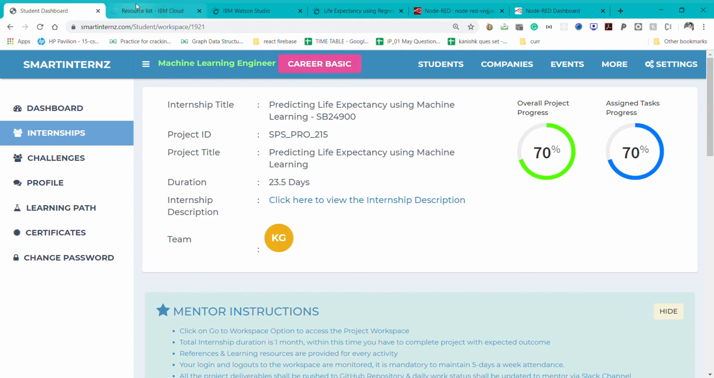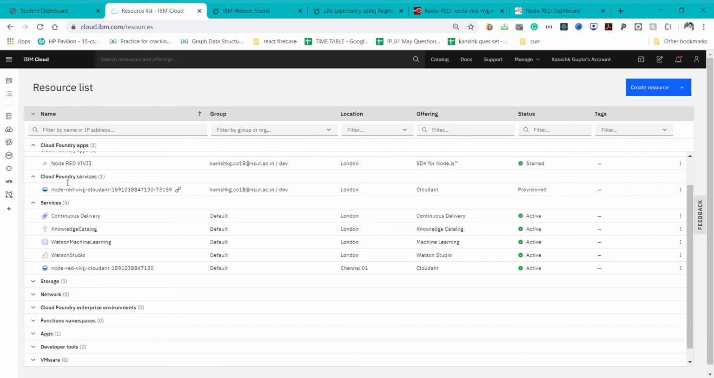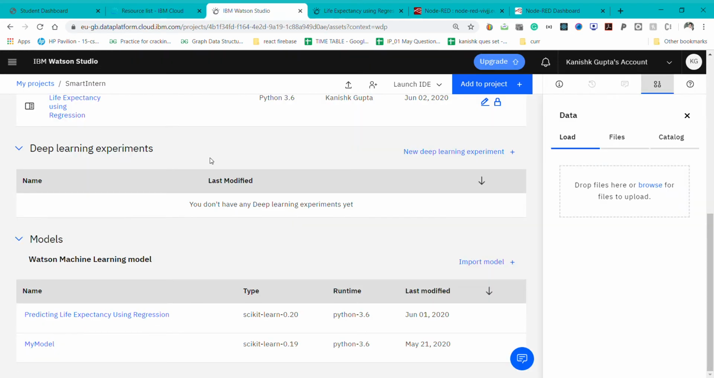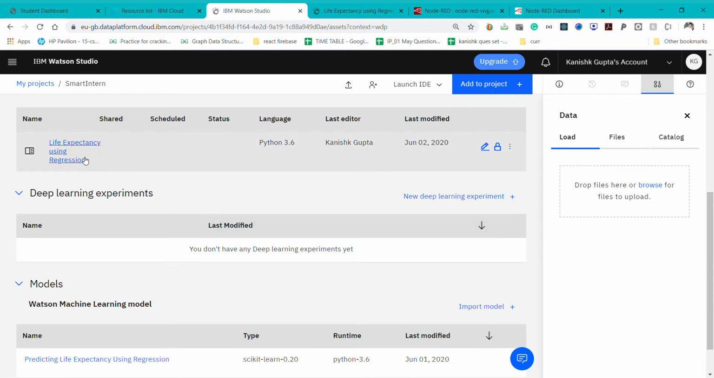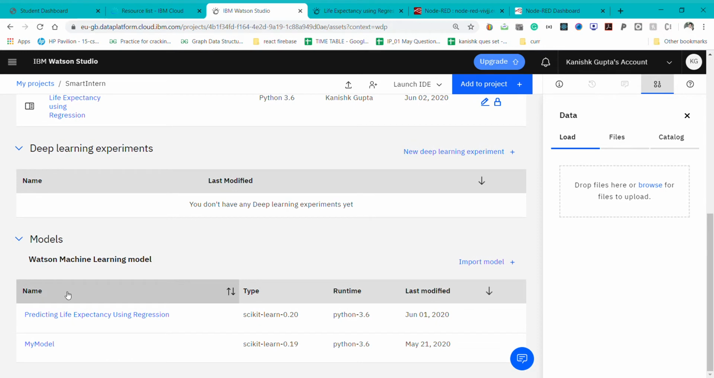Moving on, I've used two IBM Cloud services, the first being Node-RED integration by IBM Cloud and the second being the Watson machine learning. Apart from that, the continuous delivery and other related services that help deploy Node-RED. Moving on, this is my life expectancy using regression notebook that I'm going to show you in a minute. This is my deployed machine learning model. This was a test model. Don't need to worry about that.